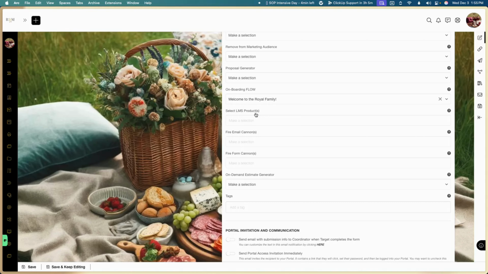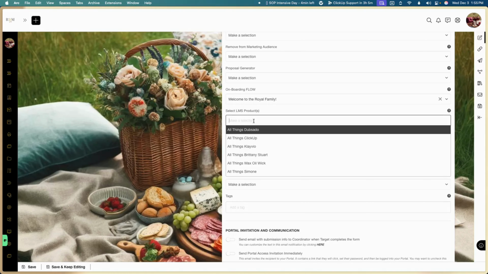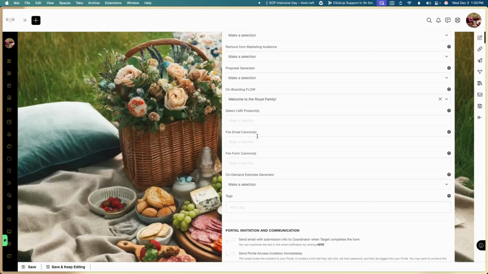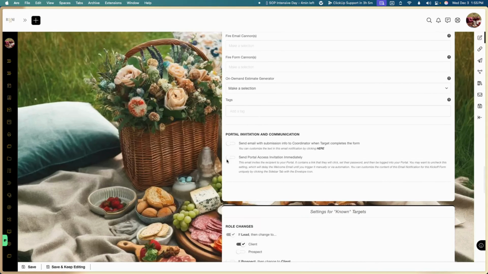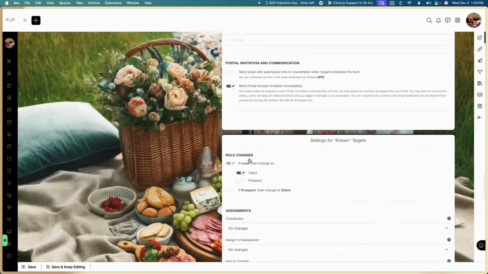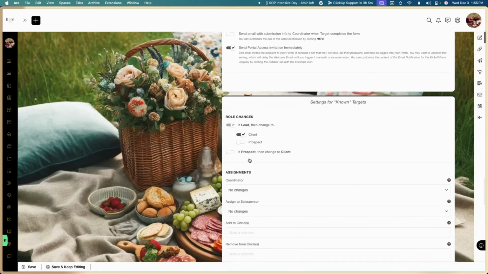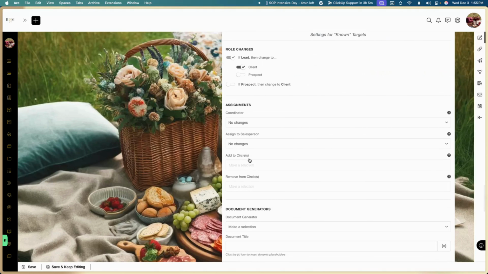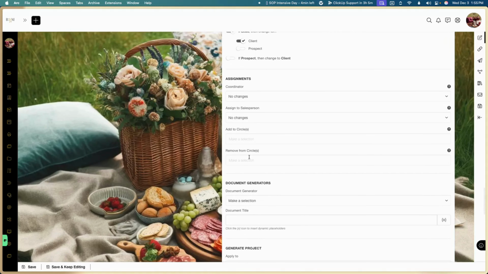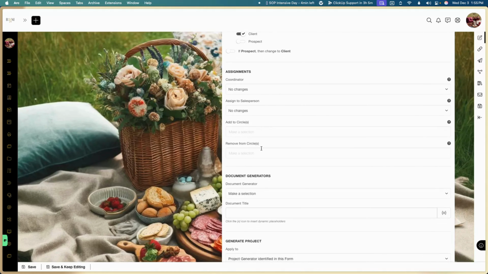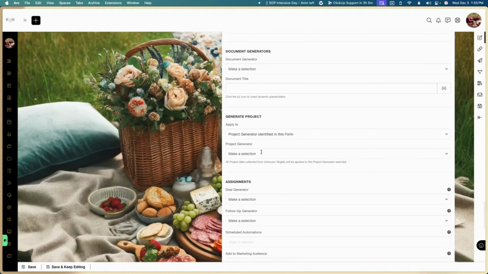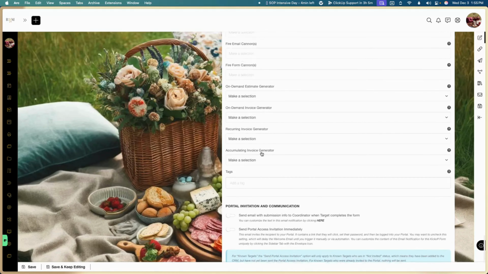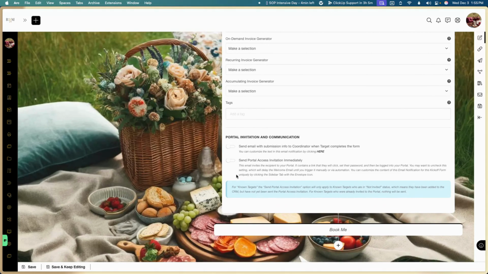So going down, if they're a known target, meaning that they are essentially someone who's filled out a form before, then you would have the ability to take a look at the different assignments that you can do with the different automations that you can trigger, giving them the ability to get a portal invitation and also making sure you get that email as well. And then you have the last option, which is sending an email notification once things are solidified and done. And you can send it directly to the target.